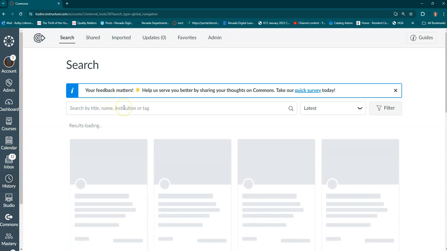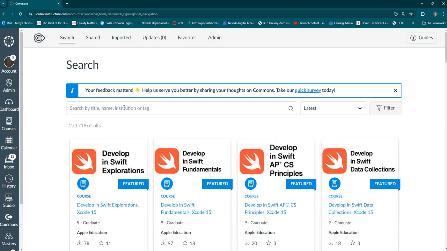And once I'm in Commons, you should see over 200,000 results, but that's from everywhere. So I just want to narrow this down. So in the search, I can type in Nevada Department of Education, but let me show you the filter over here to the right first.